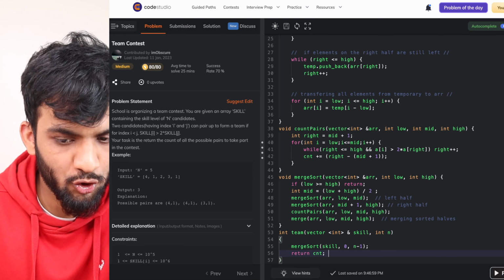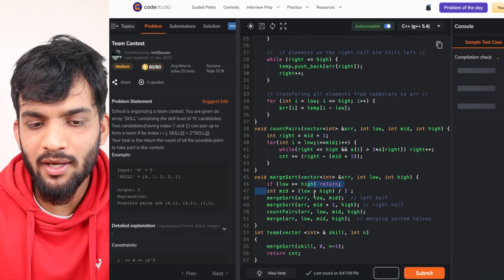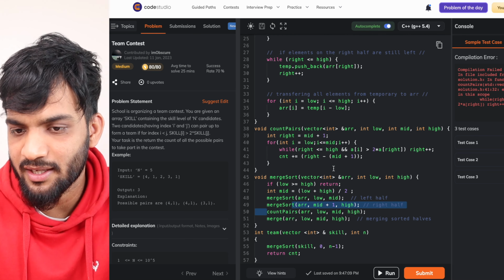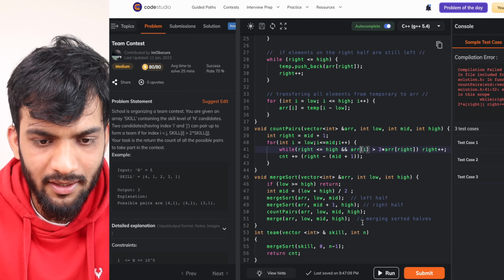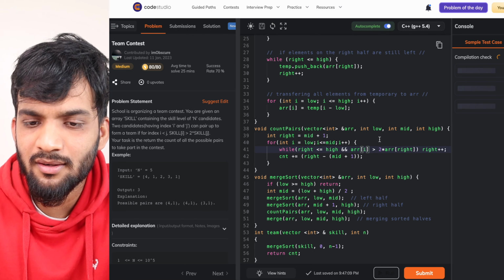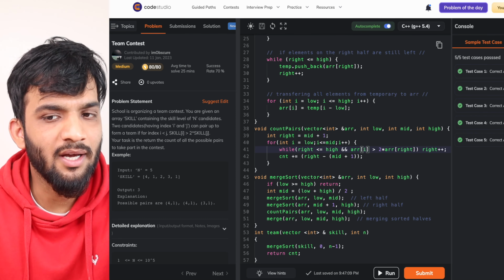Will this run? This should, because this will make sure that everything is counted. Let's quickly see if we missed something. Yeah, we missed something. This will be array. This will be array. Perfect. Let's quickly run it again. Should be running fine. Yeah, runs fine.